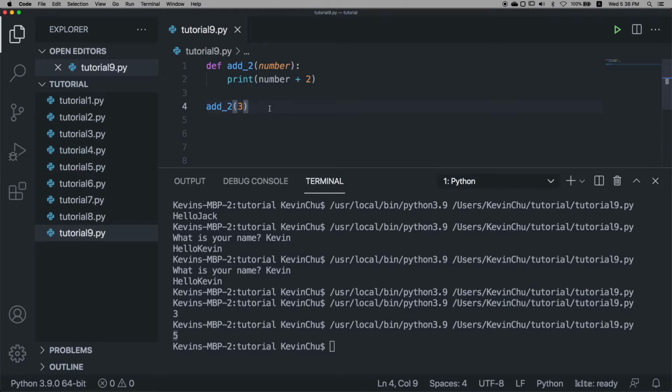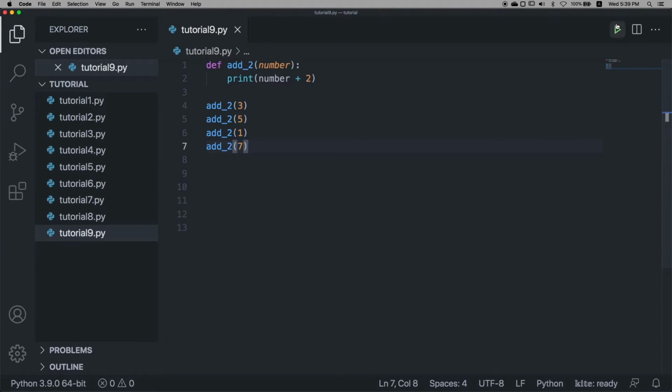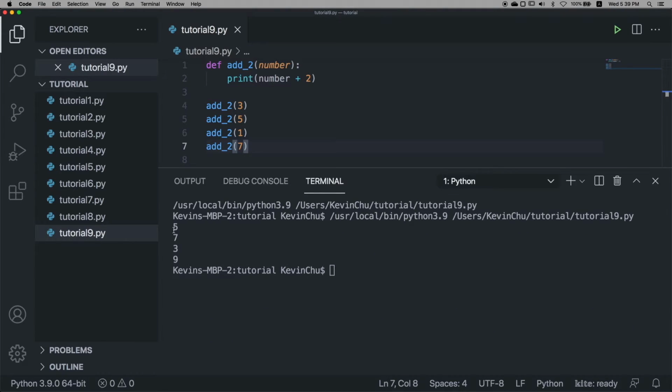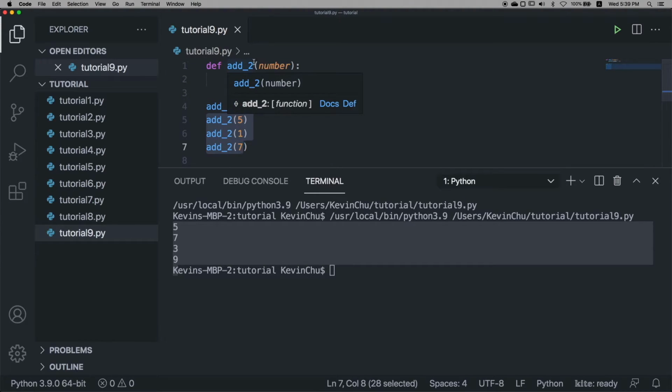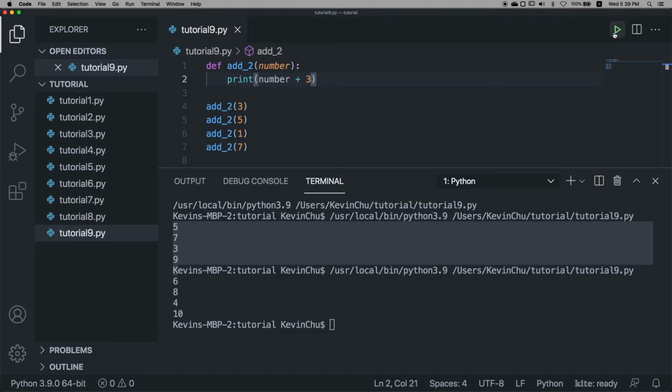So now let's say we had multiple add2's, so let's say 5, then we had this function run multiple times, 1, 7. Okay, so now if we run this, see, we get 5, 7, 3, 9, and we added 2 to each of these numbers. And now let's say we wanted to change this function. Instead of adding 2, we wanted to add 3 now. So now if we print number plus 3, we just change this to add 3 for each of the numbers.